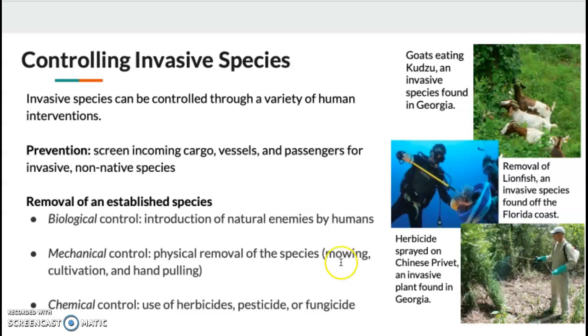The last type is a chemical control. This would be some sort of herbicide, pesticide, or fungicide, depending on what the species is we're trying to get rid of. So an herbicide we would spray on a plant. And here's an example of someone using herbicide on Chinese privet, which is another invasive species that we have here in Georgia.